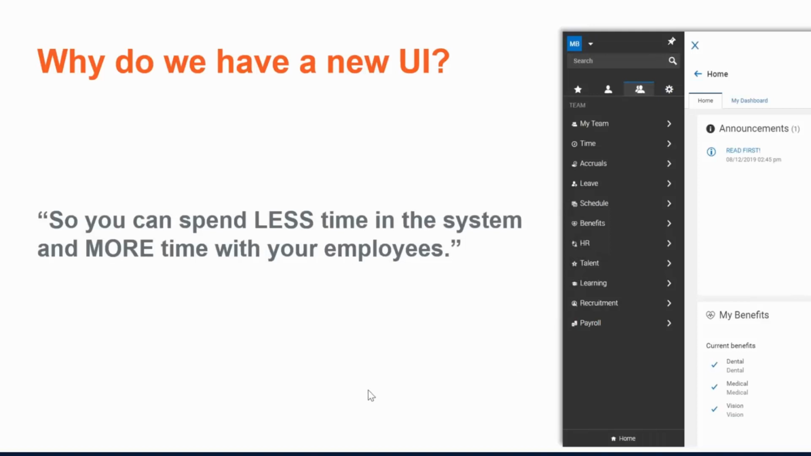I said it, here it is again, right? Our end goal in mind when we created this was for you to spend less time in the system and more time with your employees. We truly believe that a good workforce management system is built around this: spending less time at a computer and more time managing your workforce, out with your workforce and engaging those employees. That was our ultimate goal for why we undertook this project to create a new user interface.